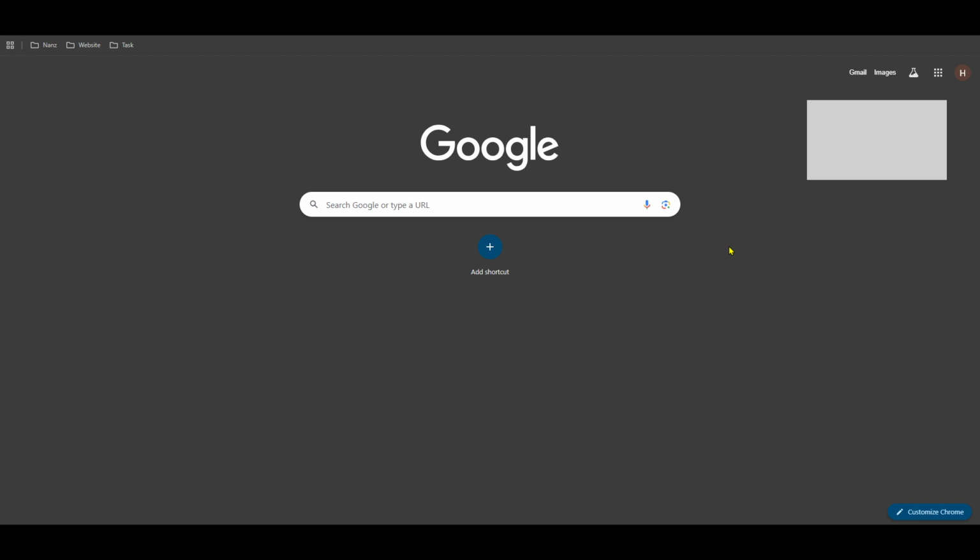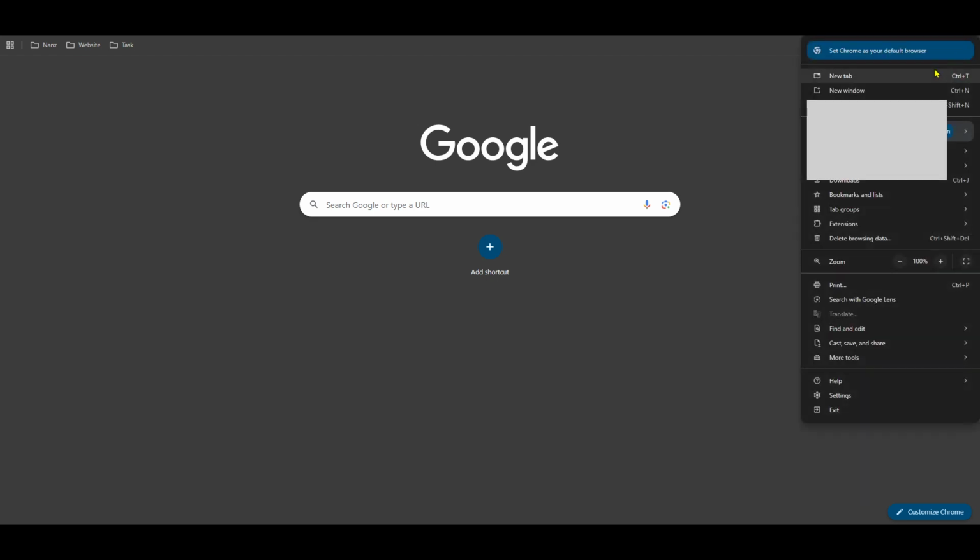First, let's head over to your Chrome browser. If you haven't opened it already, go ahead and open it now. Don't worry if you're using another browser. These steps are especially for Chrome users, but the principles can apply in similar settings across other browsers as well.